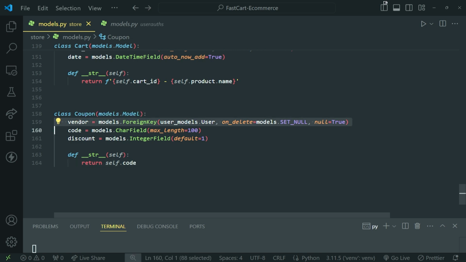So we have vendor, which links to the vendor that owns the coupon. Then we have the actual code itself, like the Destiny 120 or whatever you want to put as the code. Then we have the discounts, maybe 10% off, 20% off, 30% off, whatever you want to put in there. Then we return the $str. Then we have another one for order.